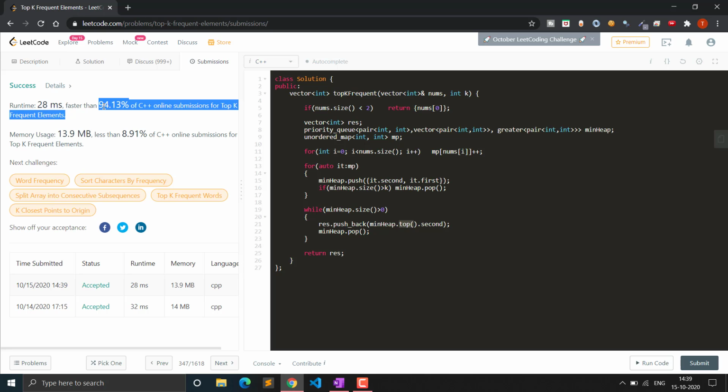So you can see it ran faster than 94.13% of solutions, and it took less memory than 8.91% of solutions.